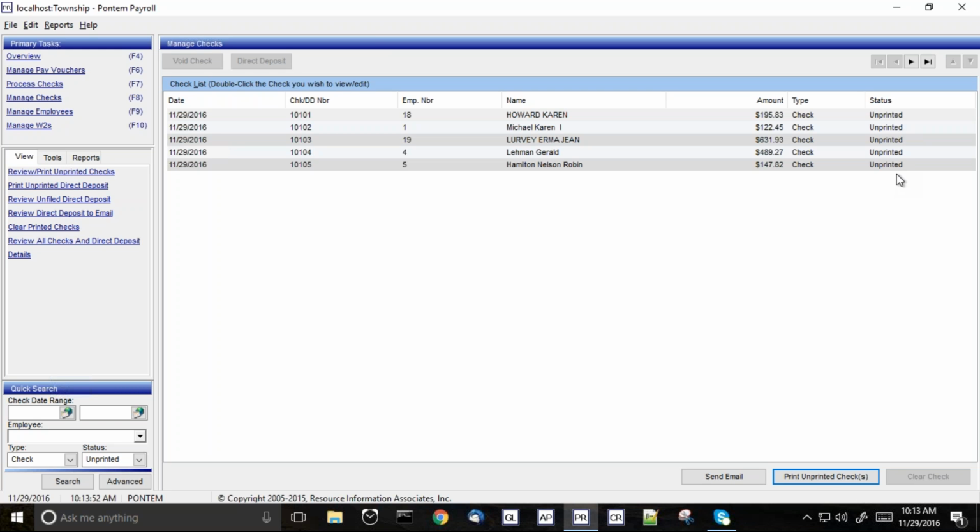Now, there are several reports and stuff in the system here for Pontum. We won't go through those at this time, but the training here was mainly just to get the checks created, to get you through the system and show you how it works. And now we're ready to open it up to any questions that you may have regarding creating checks.